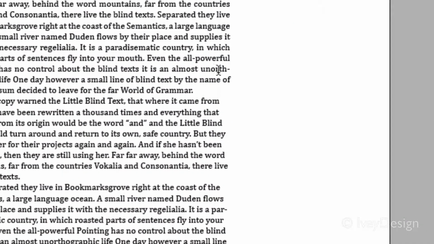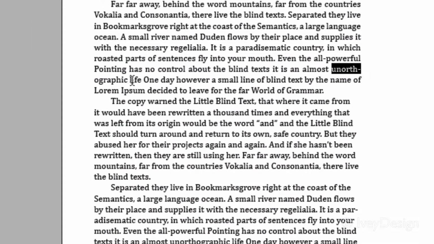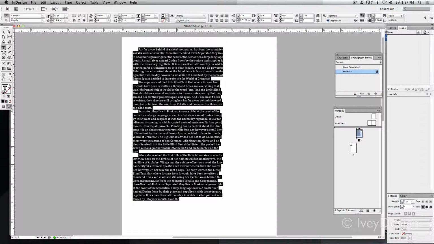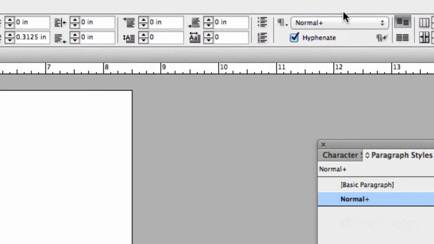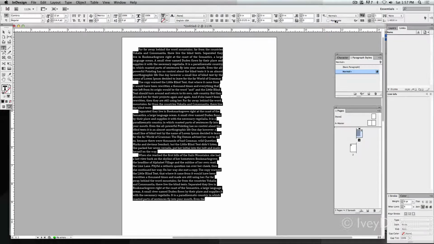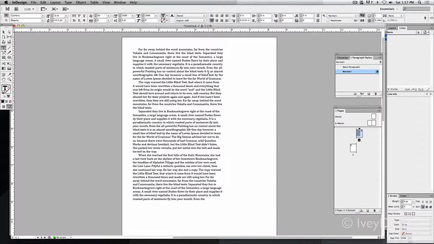Hyphenations happen whenever you have long words that need to break onto the next line. Sometimes you want them, but sometimes you want to turn that off. So I'm going to highlight my text. To turn off hyphenation, look for it at the top far right hand side for hyphenate. With it unchecked, now your words will not be hyphenated inside of your text unless you want it to be.